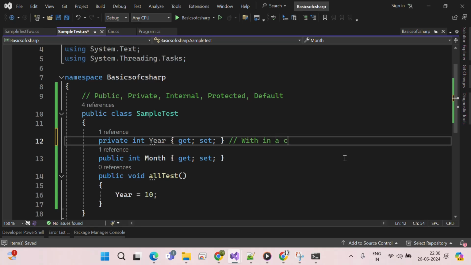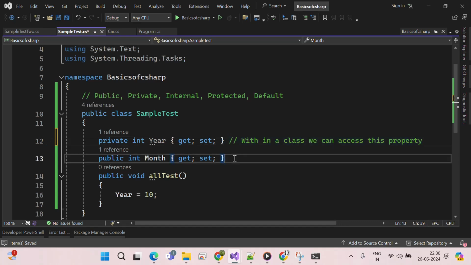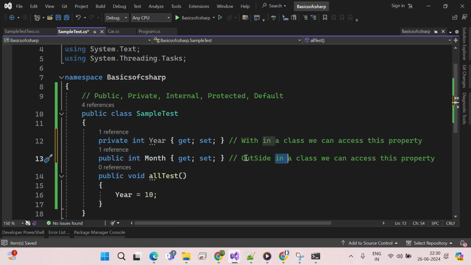Just I have given the statement here: within a class we can access this property. Public one is outside the class also, we can access this property. Okay, that is the main difference between the public and private.